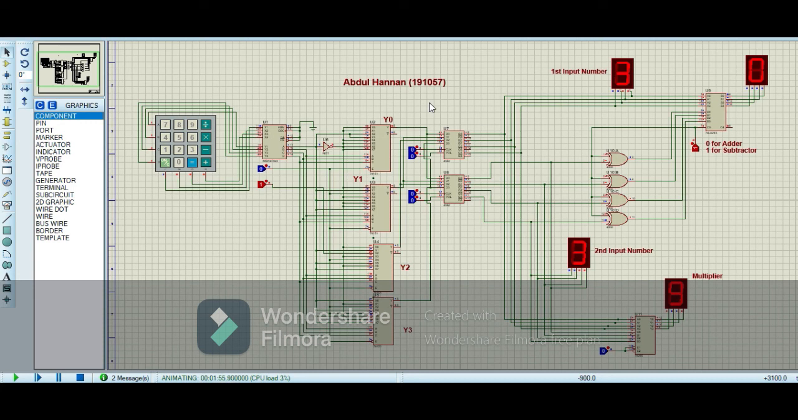And I have shown you the truth table for the multiplexers because this is our main task when we have to use the keypad in our circuit. So we have to use these muxes and D-latches to store our inputs. So this is our main task, to store those inputs, and after that here is the simple addition and subtraction circuit, and the simple multiplication circuit. So that's enough for today.